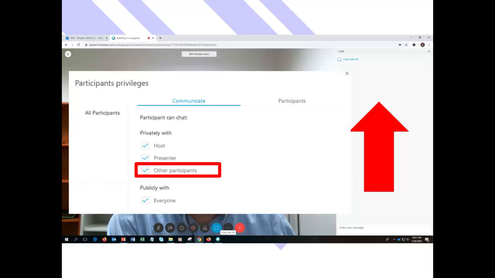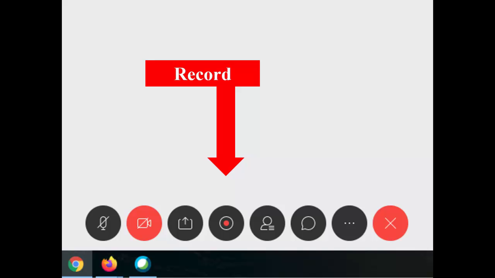With regard to chat, some people don't like the students to be able to chat privately with each other. I don't have a problem with that, but some don't like that. So if that's you, what you need to do is go into your participants' privileges and turn that off. The default is it's on. They can chat with each other, but you can go in there and turn that off. Notice I've got everything. They can do everything. They can privately chat with the host, the presenter, other participants, publicly with everyone, but you've got the option of revoking those privileges, if you want.